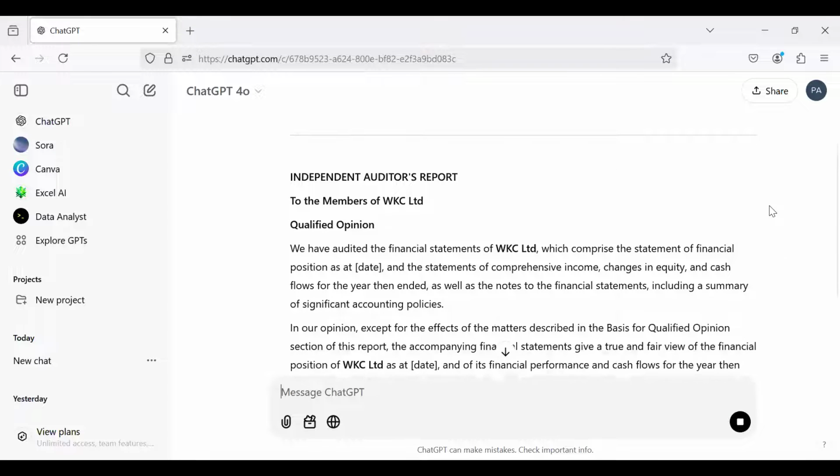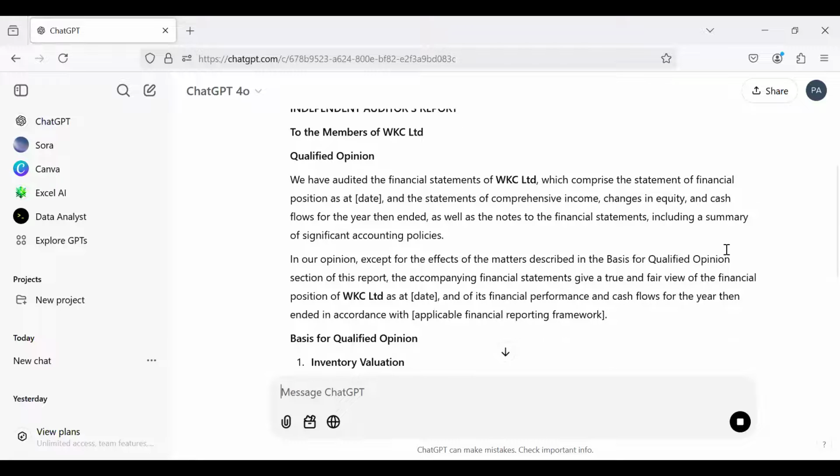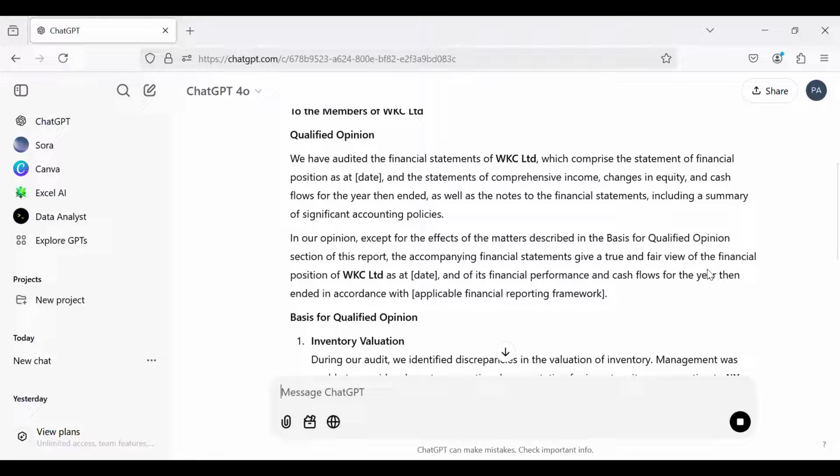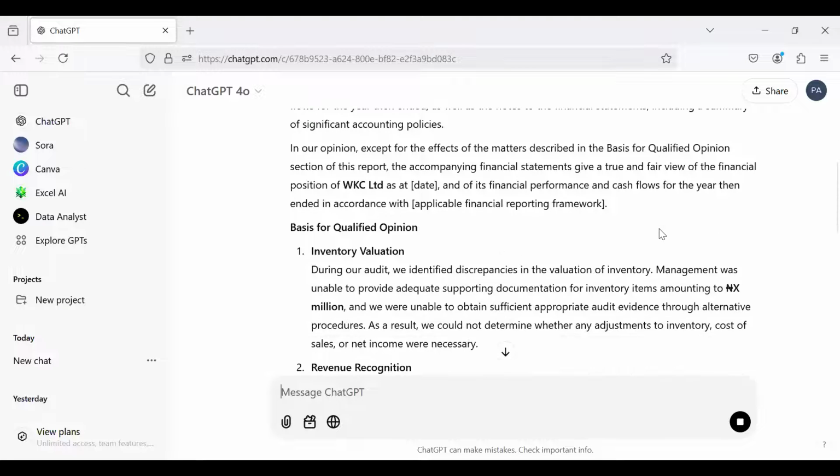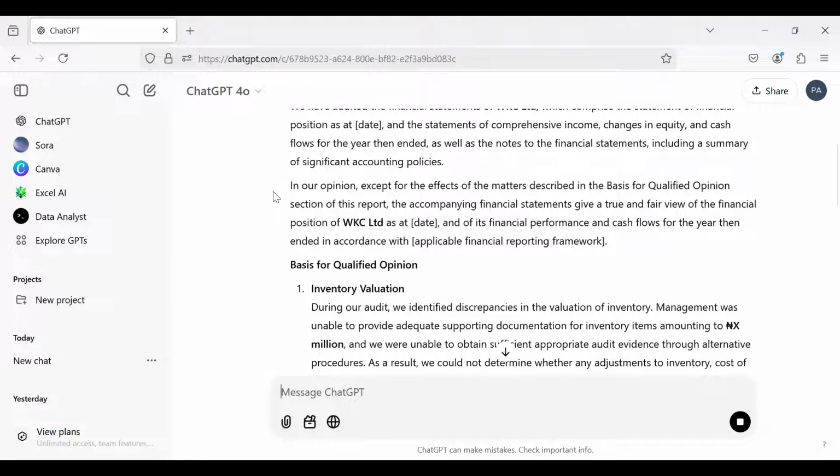Independent auditor's report to the members of WKC Limited, qualified opinion. We have audited the financial statements of WKC Limited, which comprise, let's leave off those stories. In our opinion, check this paragraph. In our opinion, except for, so once you see "except for", this is a qualified audit report.